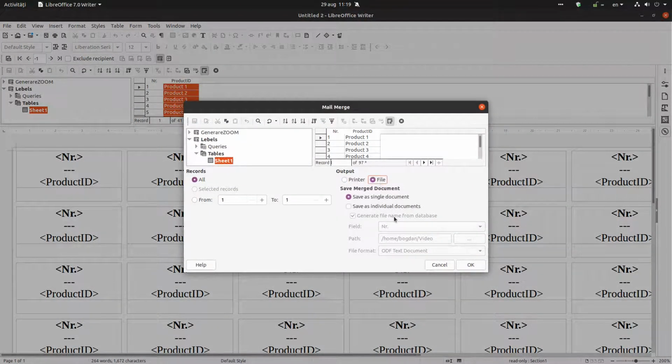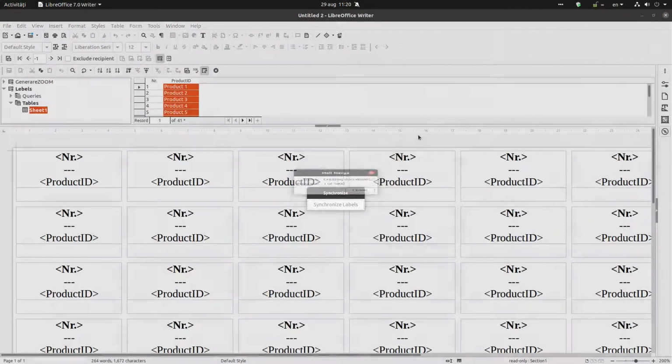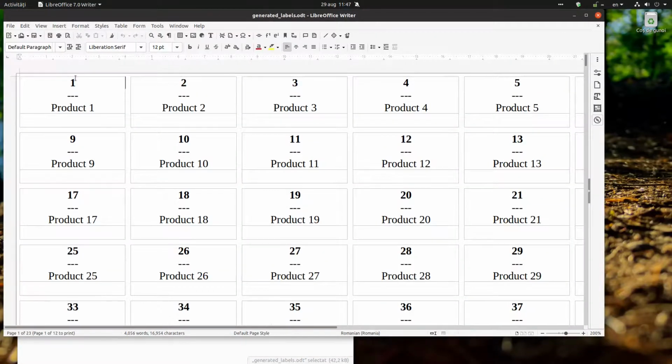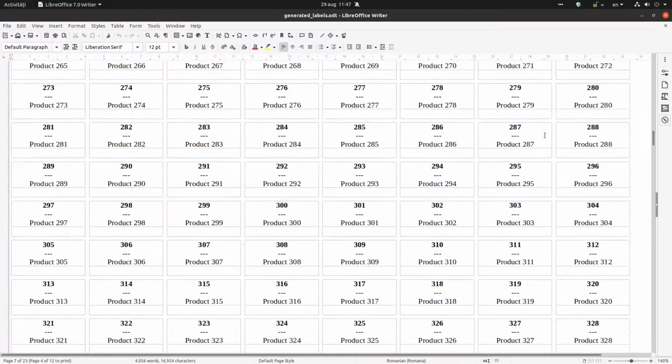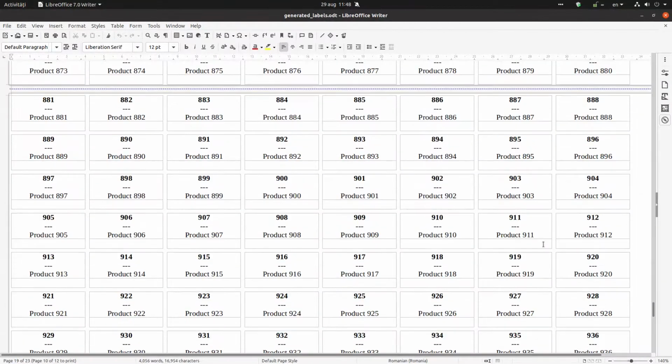We select from here File as a single document. The location will be here. You can see here. And we have to choose a name. Generated labels. Save. You can see it's generated. Now let's see what we have. We have this file here with labels. It's bold like we want, it's centered, and we have 1,000 labels printed. Now we can do whatever we want with them.